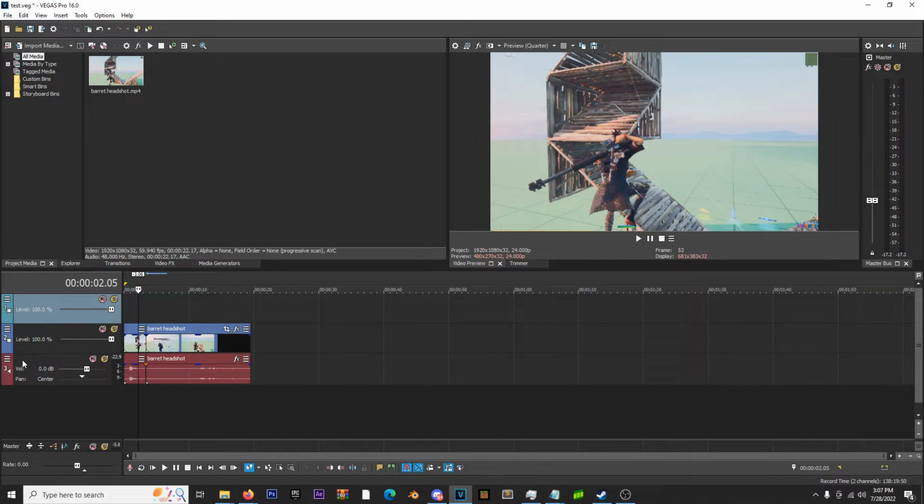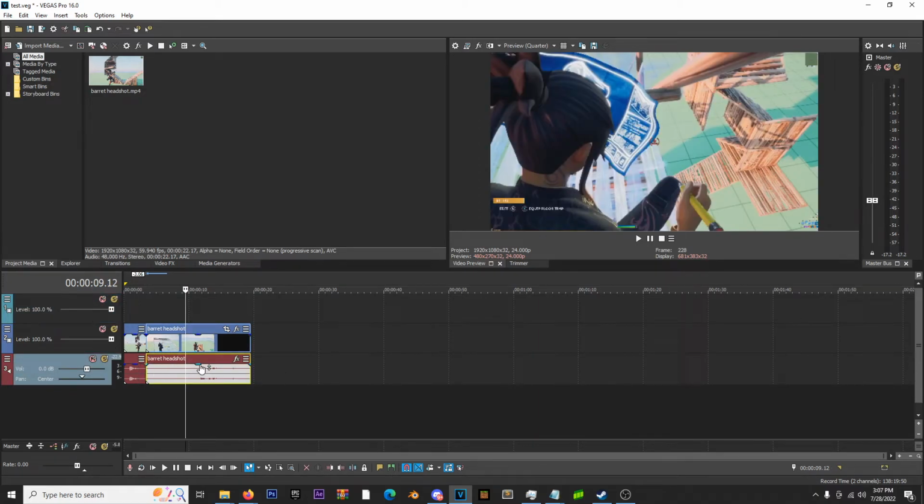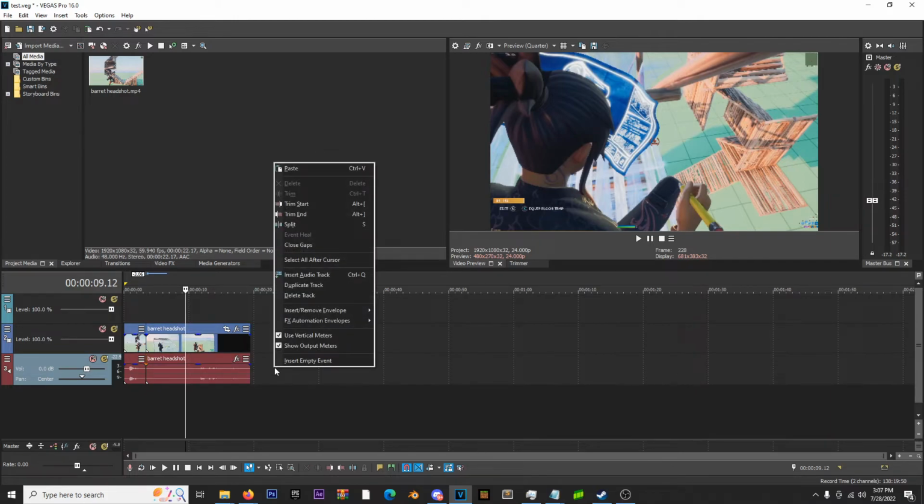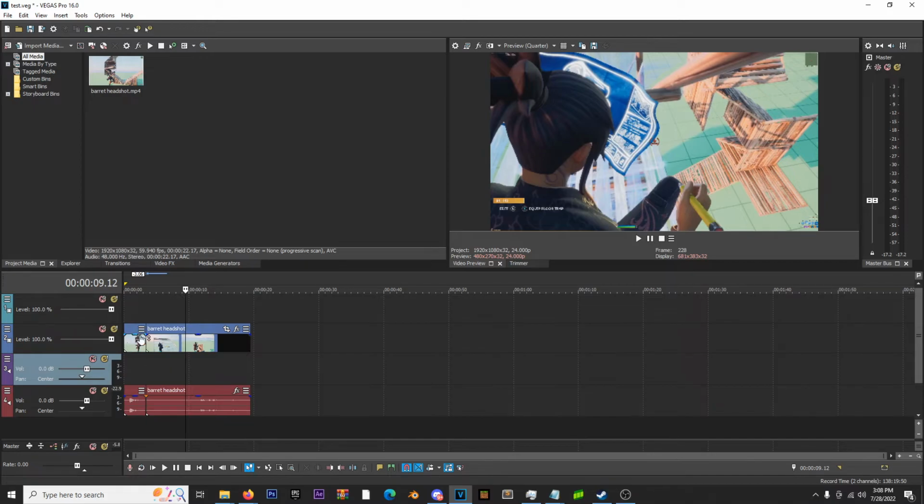The same thing can be done for the audio. So this is the audio. This red part right here is the audio. You're going to right click and you can insert audio track and it'll add an audio track above that.